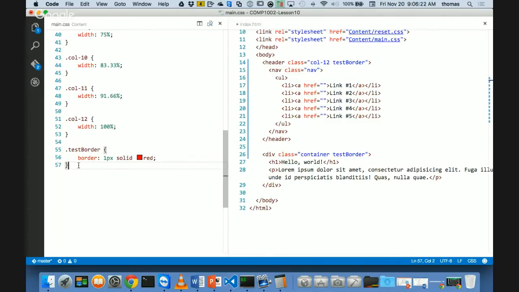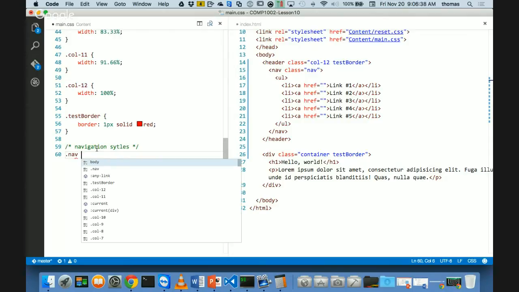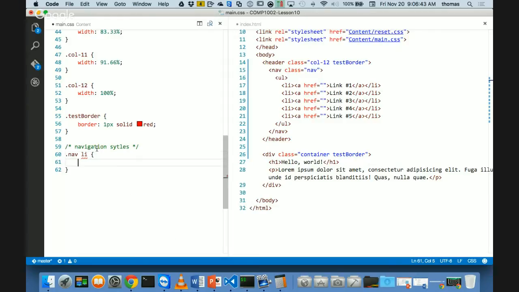So if I define a nav class, then I'm going to say down here, again, I'll call it navigation styles. My navigation styles, I'm going to kind of create a target. So nav, anything that has nav on it, as an example, with a list item that's in the nav class, they're all going to have their display property set to inline.